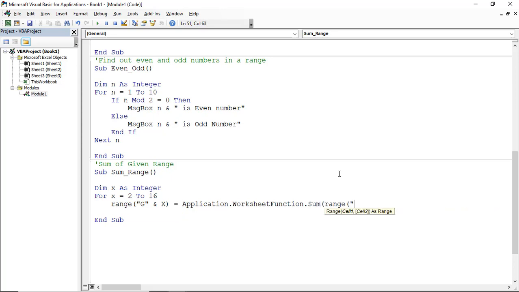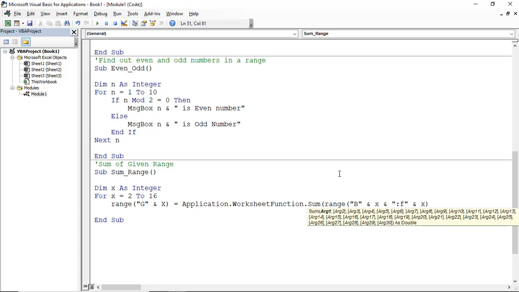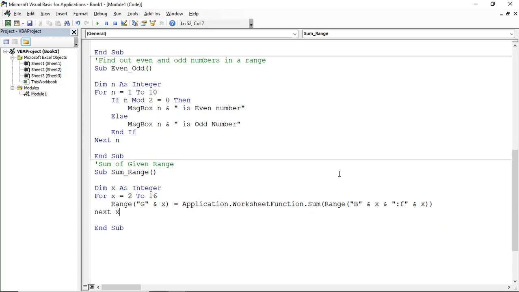Then we'll go for range. So we need to take from B2 to F2. From B column to F column there are 5 subjects. See here, B and x, and double quotes colon F and x. Then say Next x. Look at that. So we are taking the range, Application.WorksheetFunction.Sum of range. So the range is B to F, and x is equal to 2 to 16. So B2 colon F2. We'll execute this program.